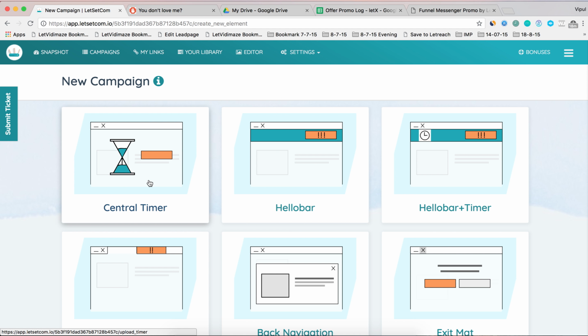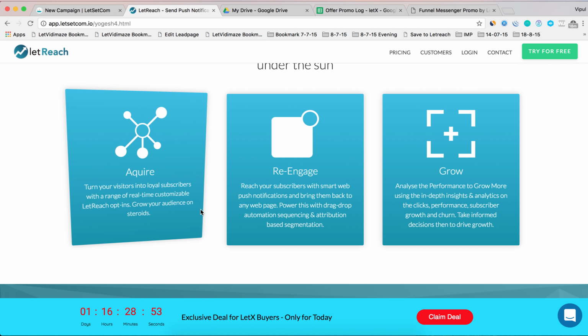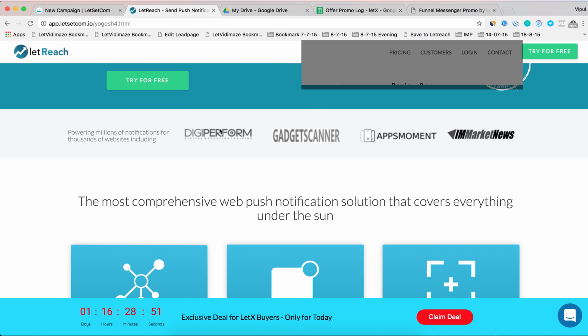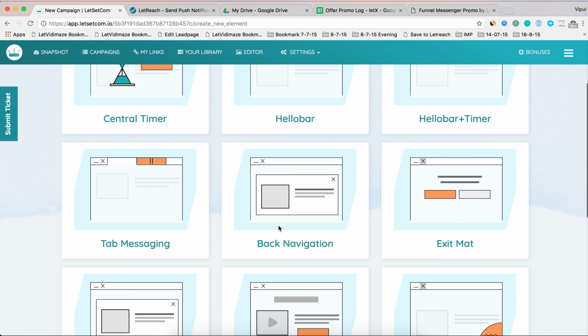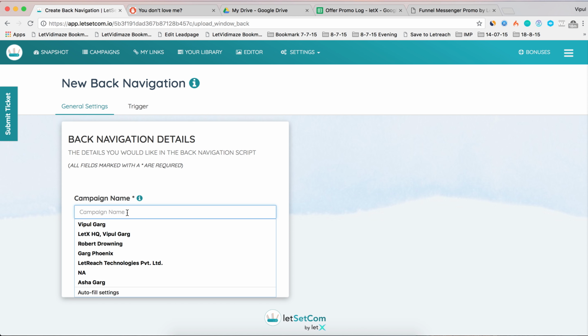Similarly, what you can also do is create a central timer, embed that timer anywhere, and use one of these timers. We have multiple options and templates over here. Right, so you can actually go ahead and do all of it out there. So what I'm going to do is click on go to back navigation. Now this is a very kick-ass thing as well.